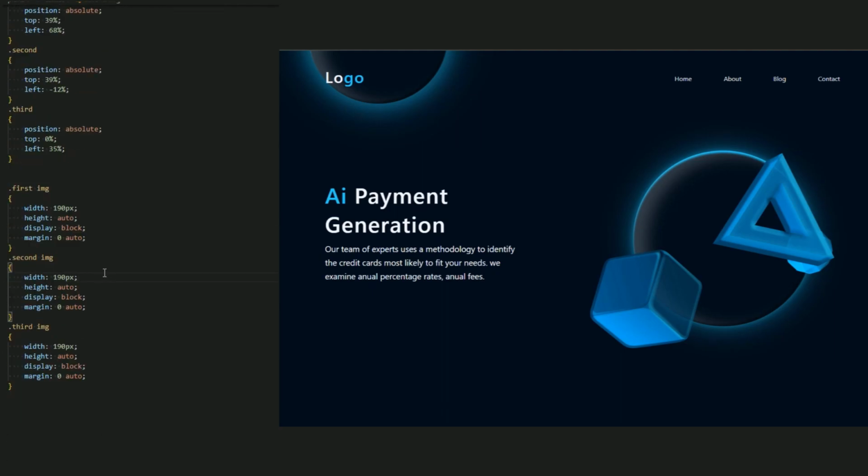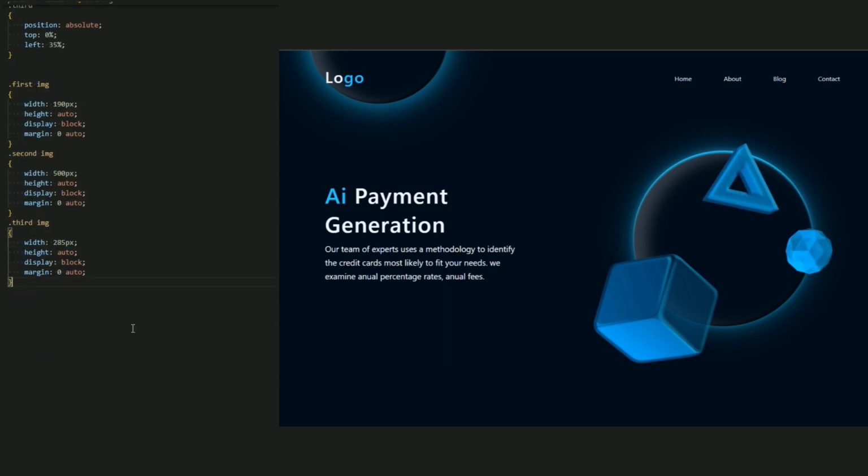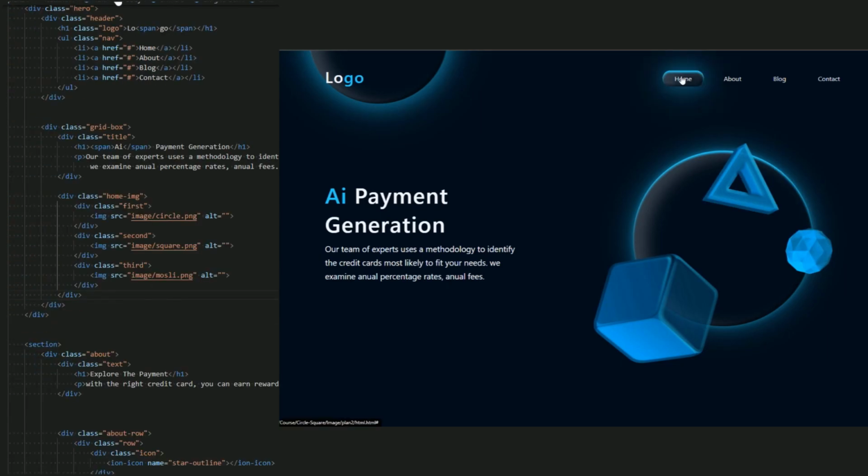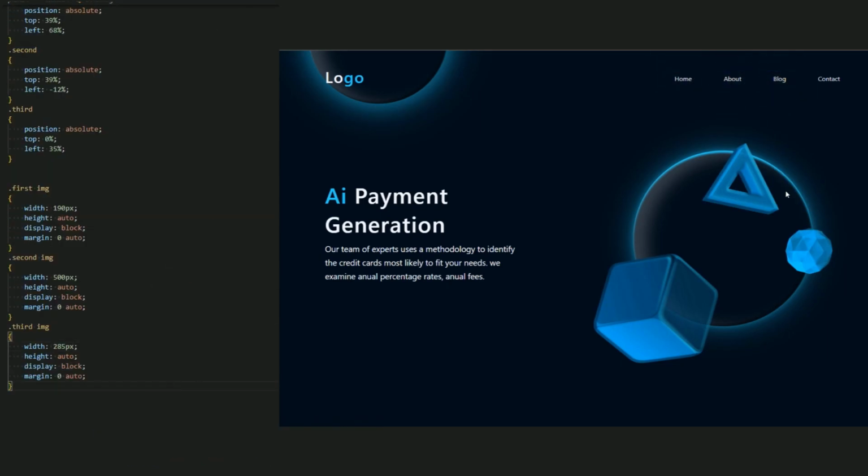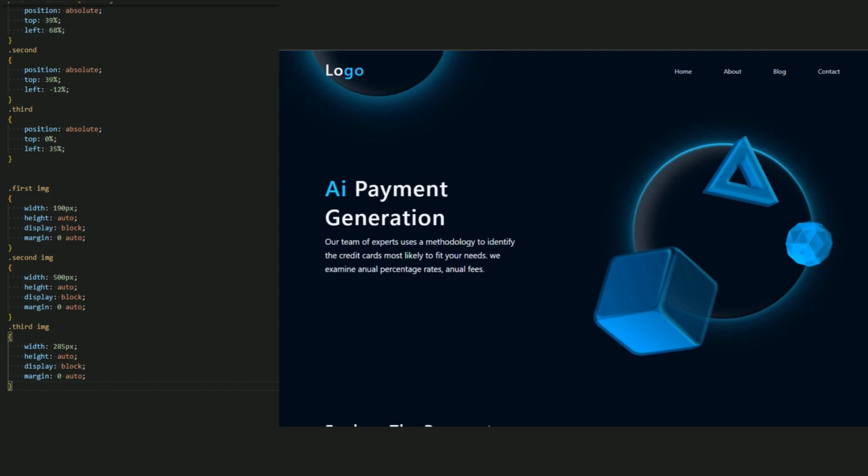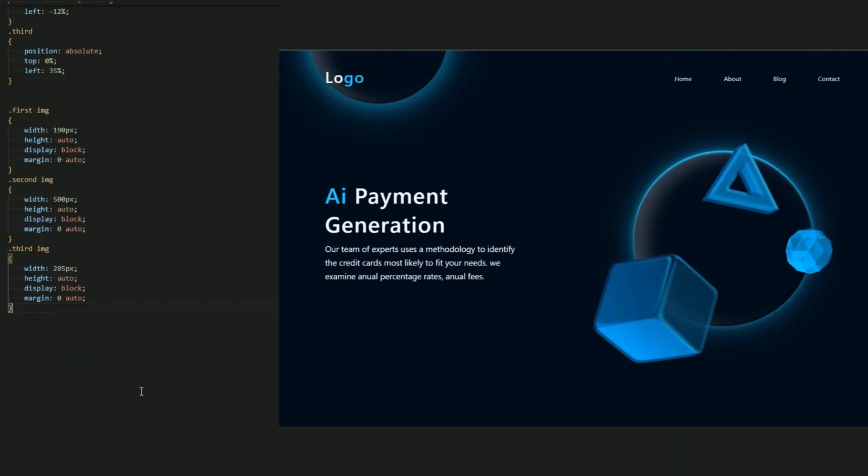Okay, now in a second image, let be 500 pixel, and in a third image, let be 285 pixel. Yep, everything is fine, and everything is good, guys. And let the animation use it in less ascent. So let's just keep styling this website.